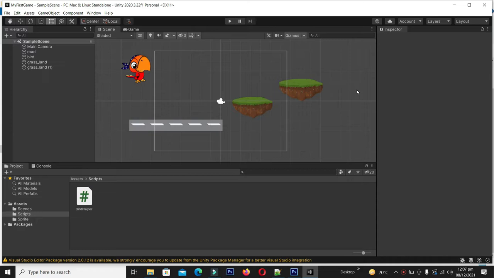In this video we are going to learn what effectors are and how to use them in Unity 3D. Up till now we have been continuing the bird game. This bird can move on the roads and can jump on these grasslands. In this video we are going to add some effects to these game elements, and we will see it will add some excitement and fun to the game.